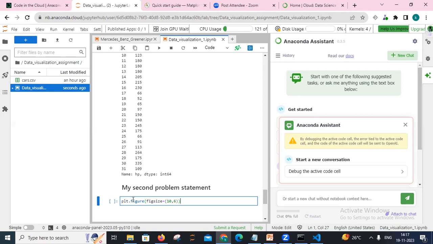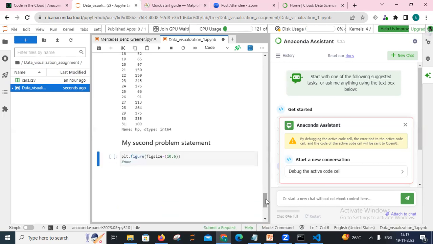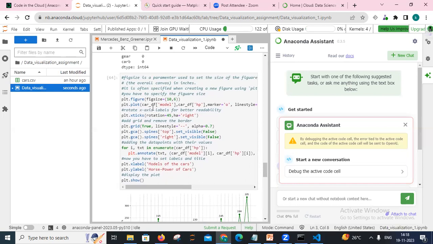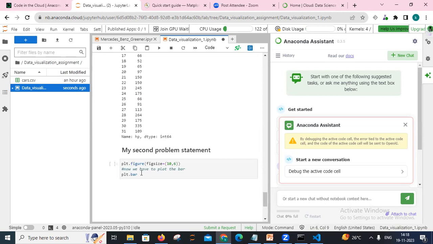Now we have to plot the bar. Simple concept: instead of plt dot plot, I have to add the bar, plt dot bar. Okay. And here you have to provide your data set.